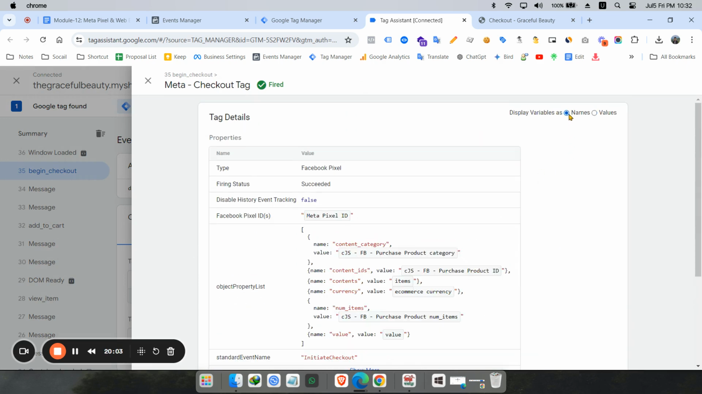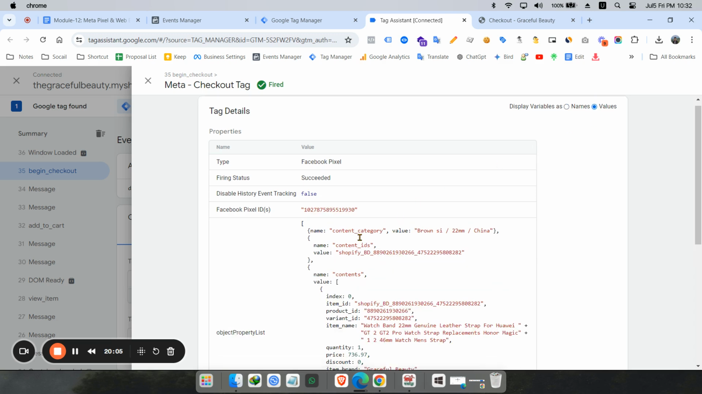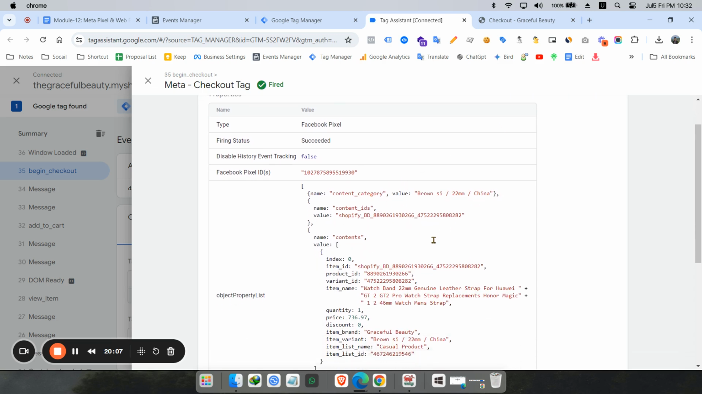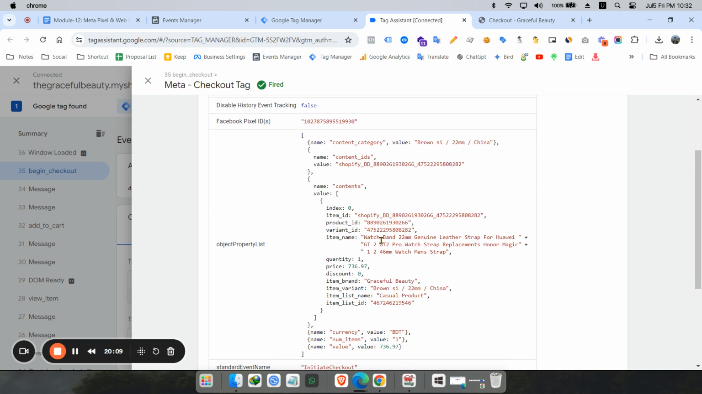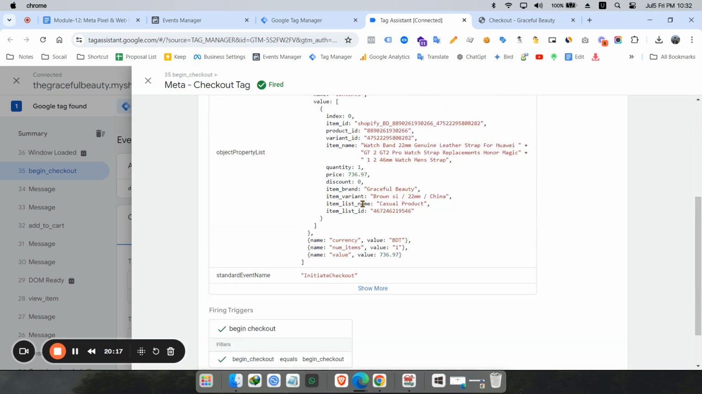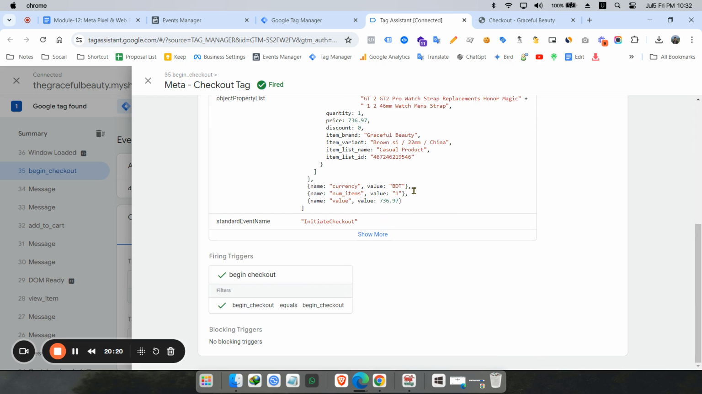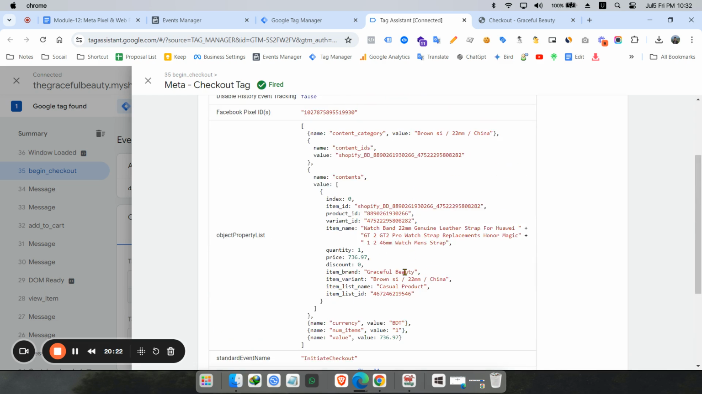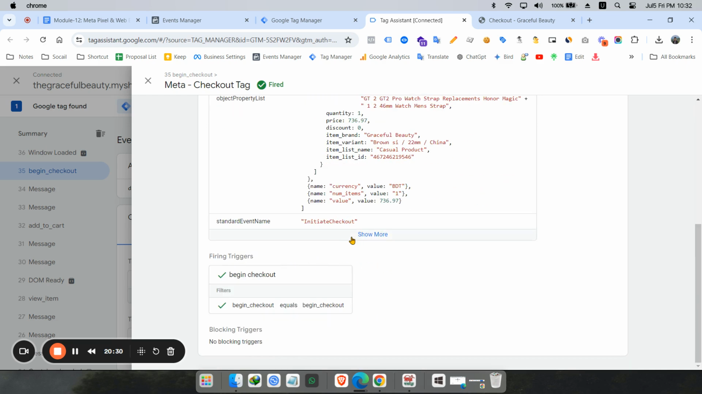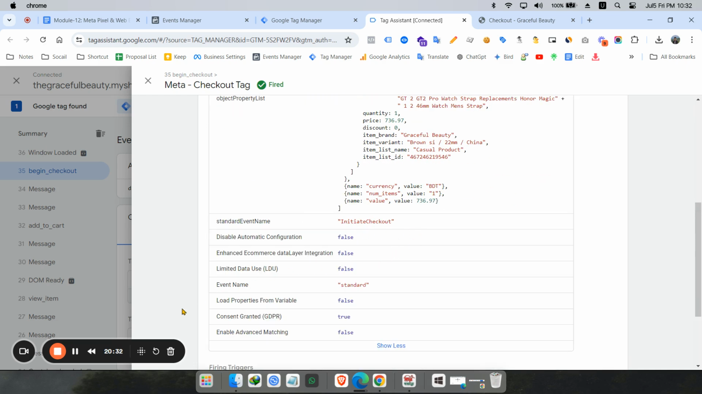Just click the names like value, content category, ID, content ID, content, and content value. With all of these necessary parameters, our checkout event is properly firing, you can see. So that's it. In the next video, I'm going to show how to set up the purchase event.